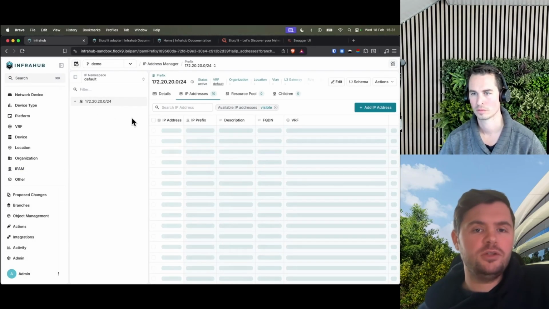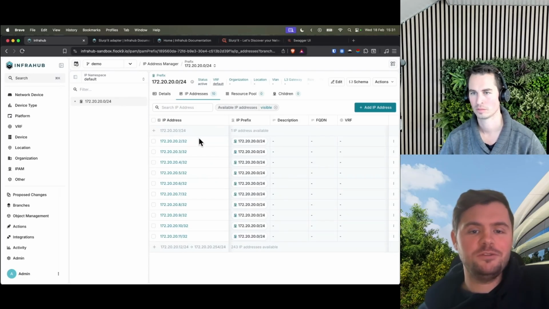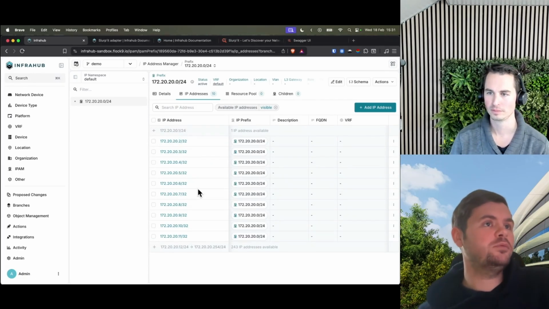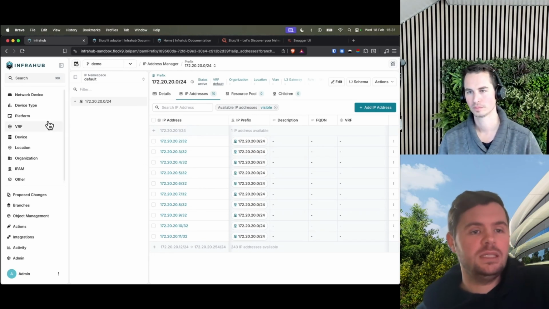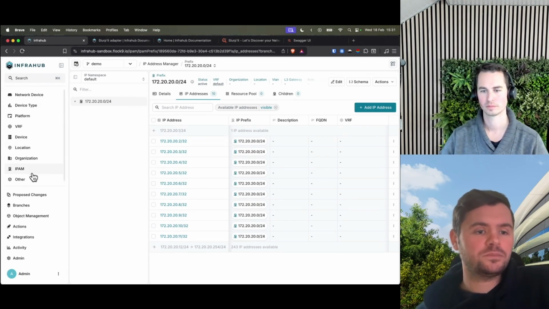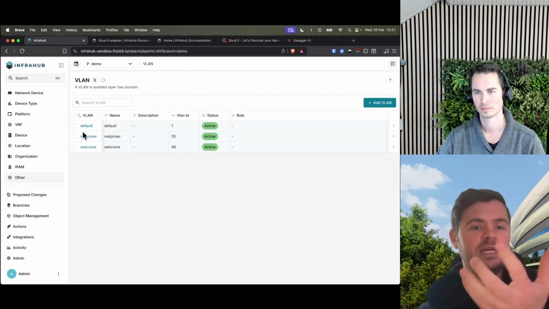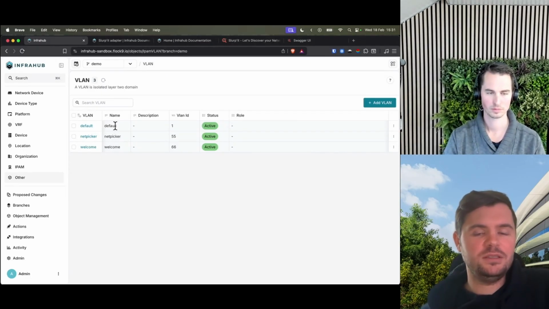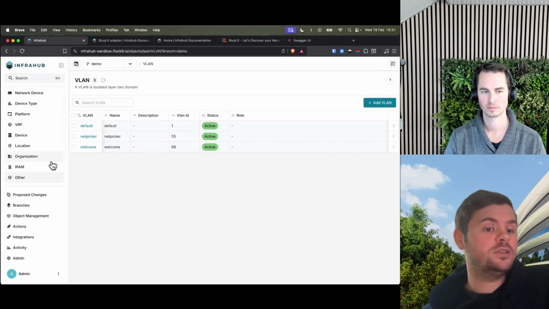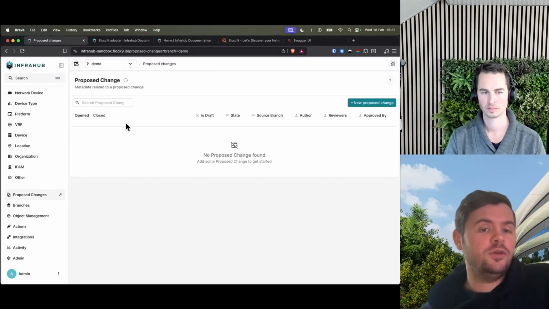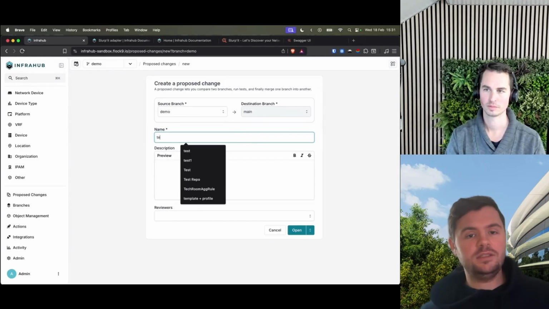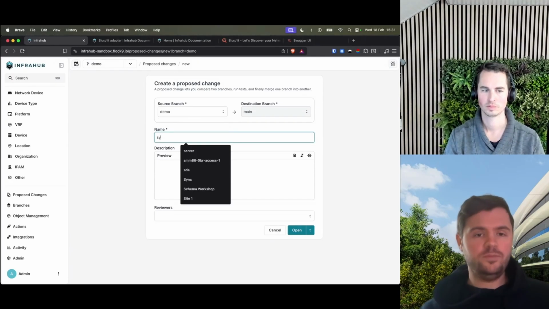This network's not very complex. It has a management network so far, but it has the prefixes, and we can see that the IP addresses assigned in that prefix are just for this management network at the moment. And then we have things like VLANs. We have a few VLANs in there, welcome, Netpicker, default, that have been synchronized over. And if you're happy with those changes, we're able to create a proposed change in Infrahub.